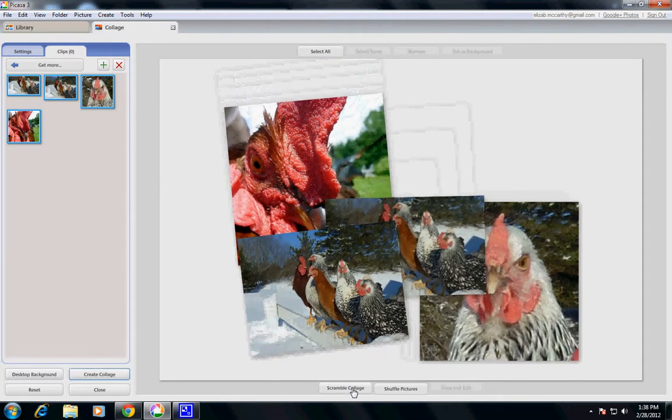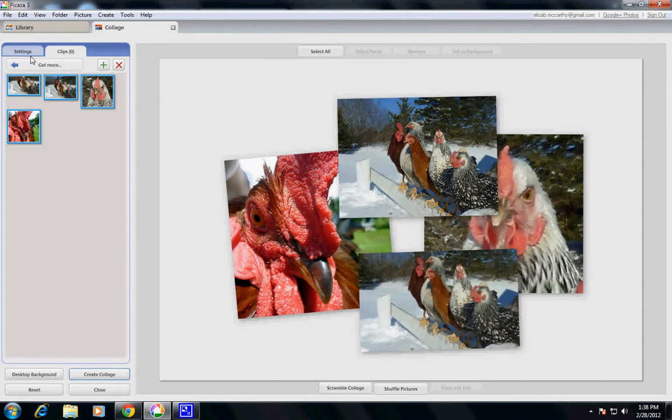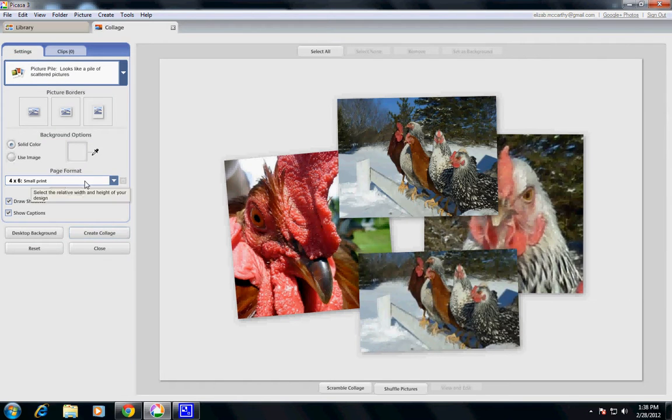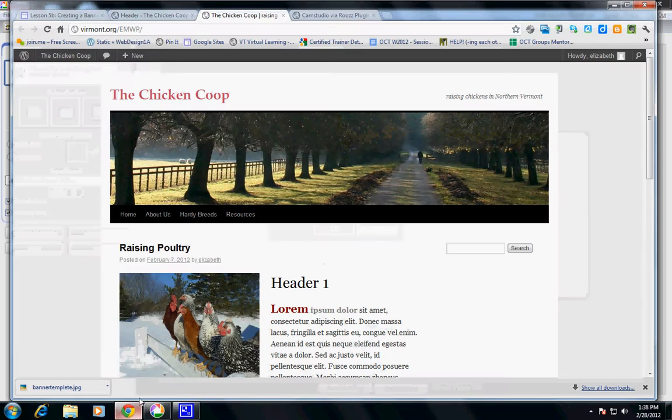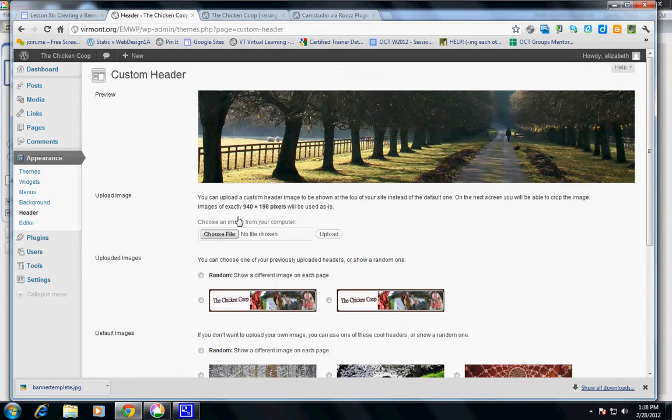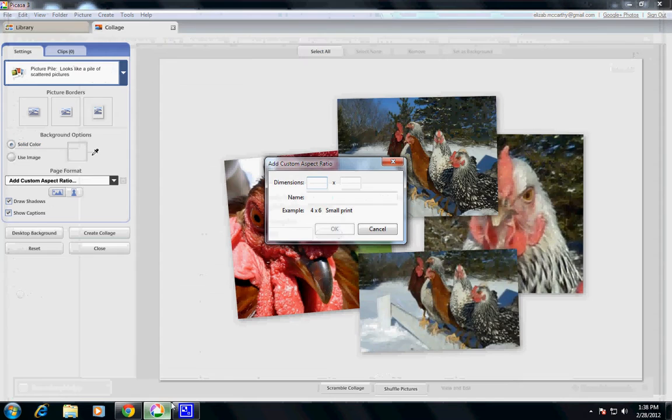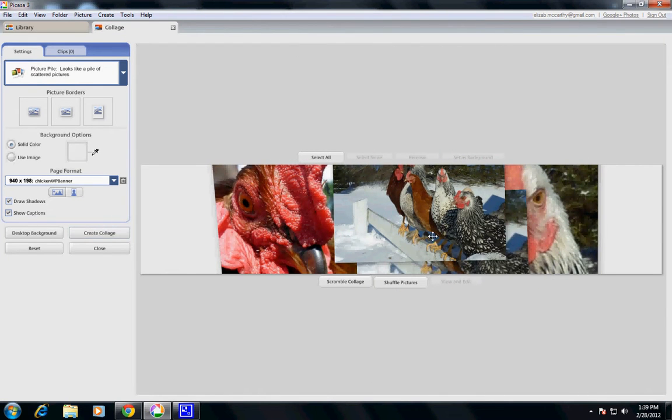Again, we started here earlier and it's the wrong dimension. To get the right dimension, I'm going to settings and add custom aspect ratio. If I can remember what it was, let's see, I go over here to header, it was 940 by 198. So 940 by 198. And now I'm going to give it a name. I'm going to call it my chicken WordPress banner, and I'm going to hit OK. So you can see it's the correct size.